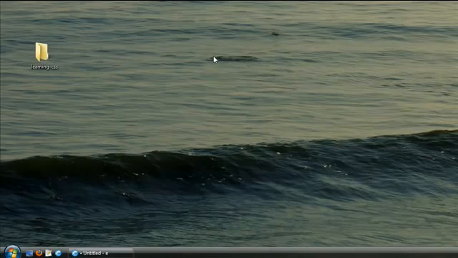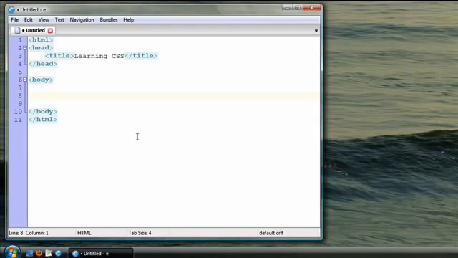CSS, short for Cascading Style Sheets. Let's just jump right in. Here is the bare bones of an HTML file.